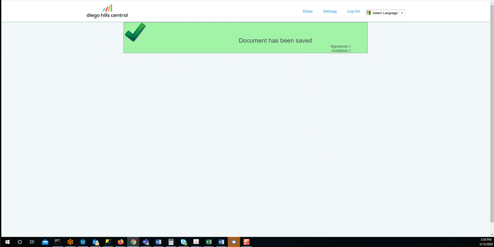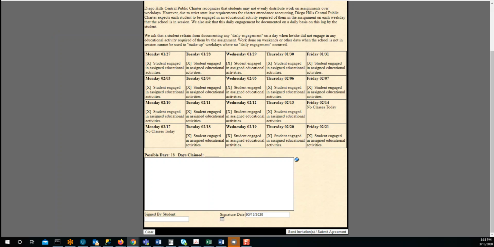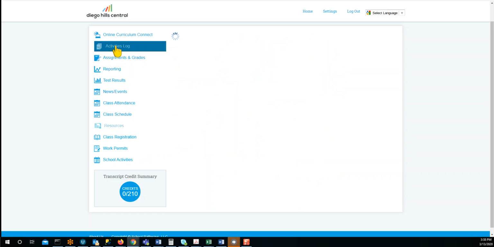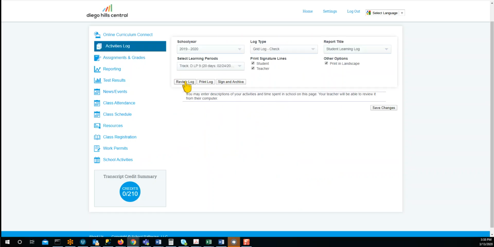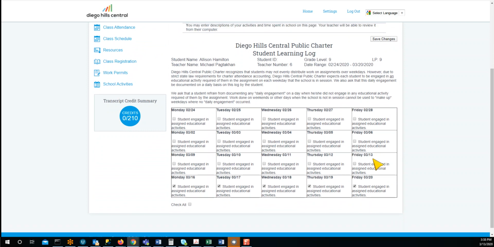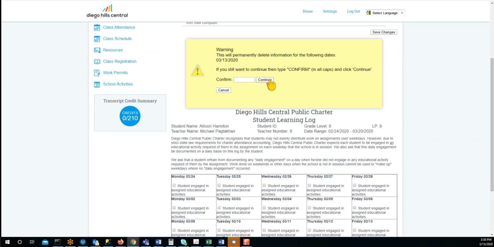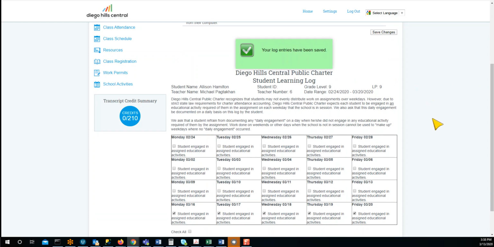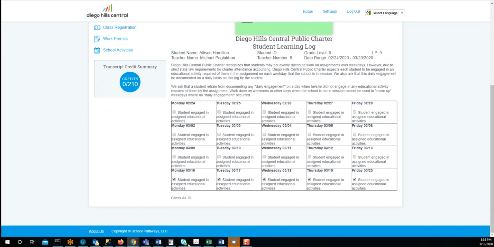Just as an added note, if the student were to realize they've checked off a date that they didn't engage in an educational activity, they can go back to the review the log and uncheck that date. They will have to confirm deletion. They'll hit continue, and everything will be set.